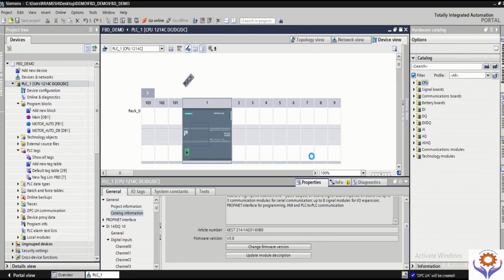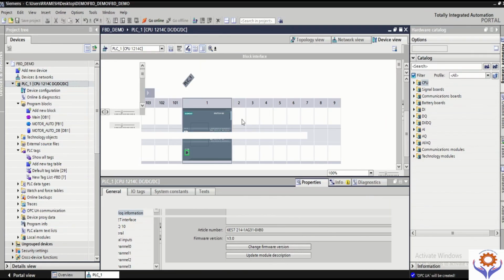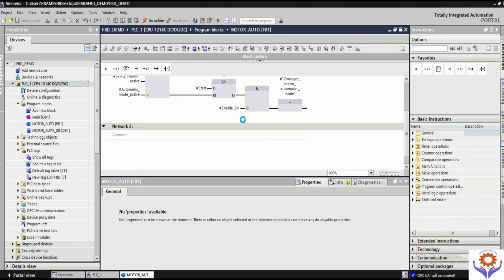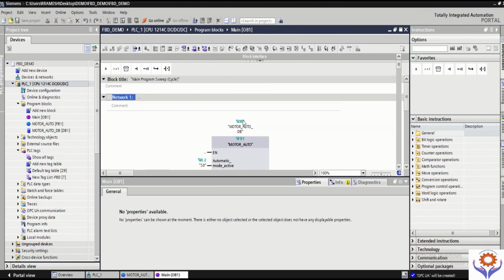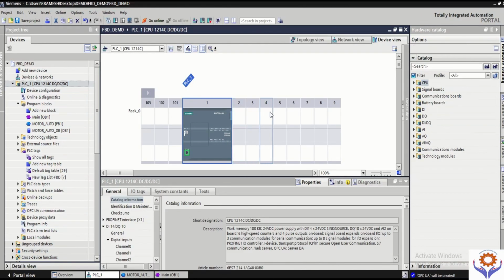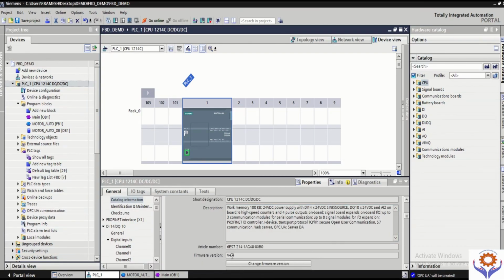See, once you update the firmware, the CPU will be updated internally. So now it is ready to download to the simulator. See, now it's already updated. If you need, you can go again to verify the CPU version. See, it's already updated, firmware version 4.4.